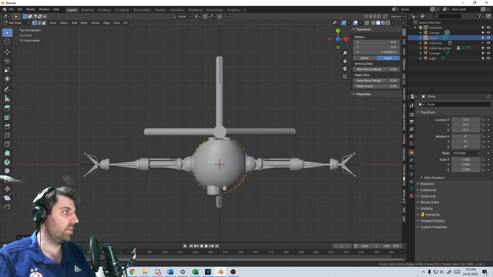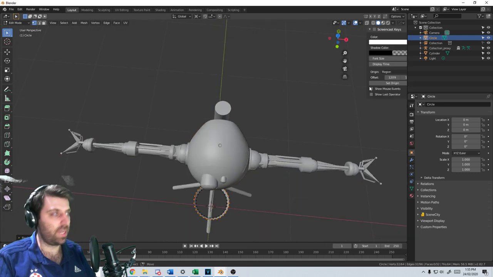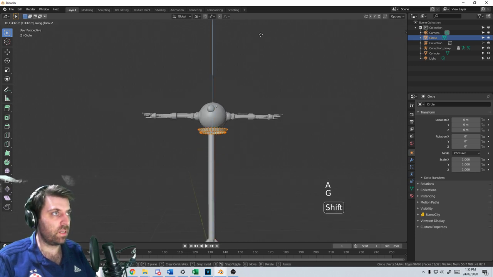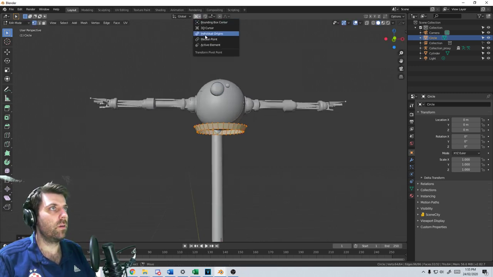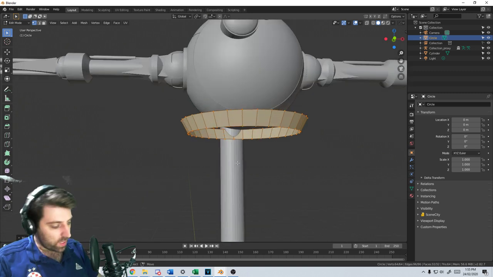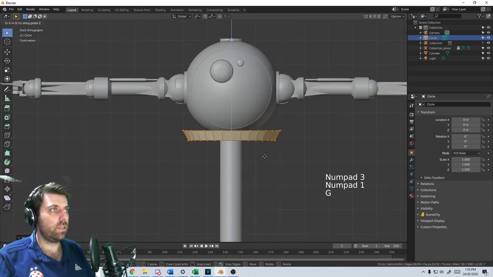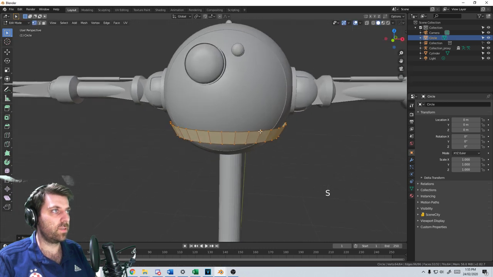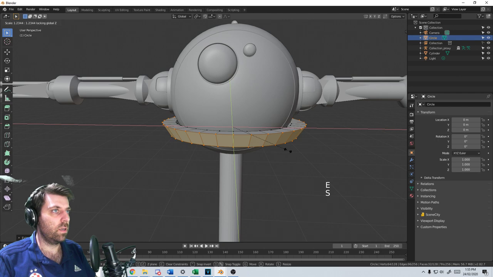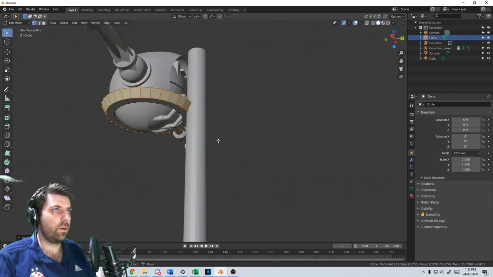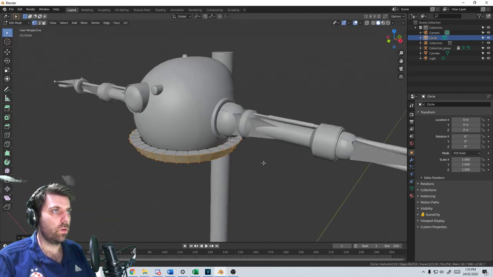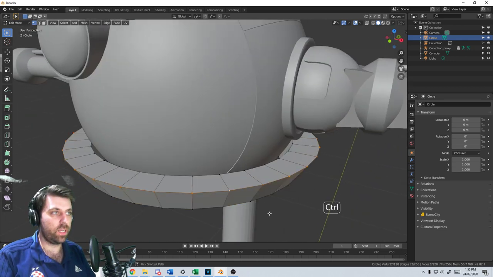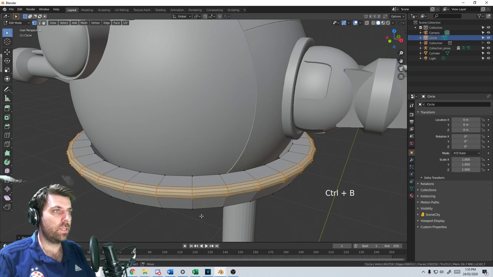Let me just press N just in case somebody wants to see my keys. Medium point. Okay, now GZ. Come on. And then let's bring that in. So it's sitting like that. E to extrude. And there we go. Cool bananas. It's a little bit buggy out the back there. That's fine. Control B. Let's give that in there.